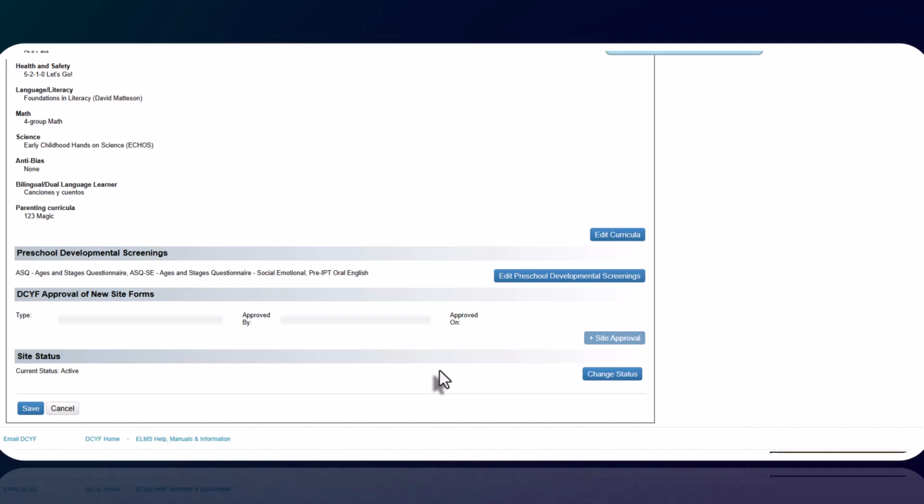If you will not use this site for the selected school year, click the Change Status button at the bottom of the site information page. You cannot inactivate a site if there were children enrolled in associated classes at any time that school year. If a site is closing at the end of the current school year, make sure you are in the new school year in Elms before inactivating. If a site closes during the school year and the site had children enrolled in associated classes at any time that school year, contact Elms support at elms@dcyf.wa.gov.